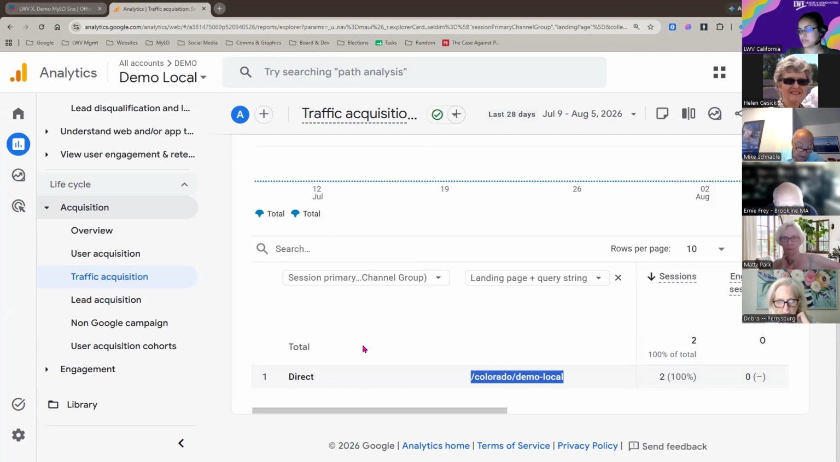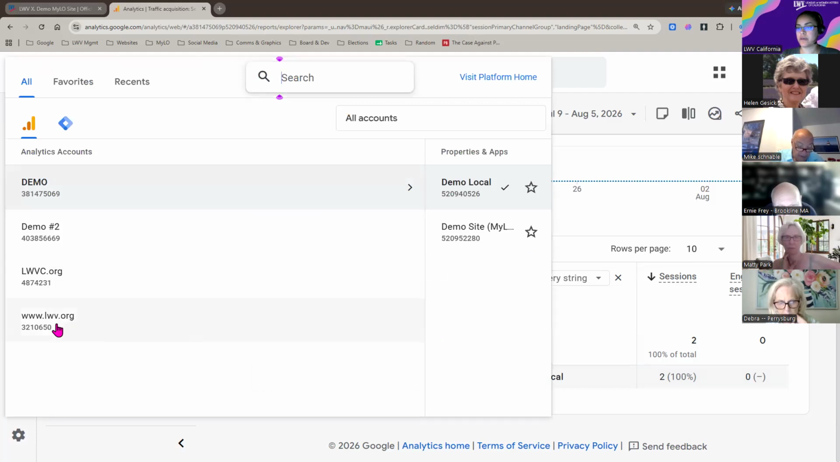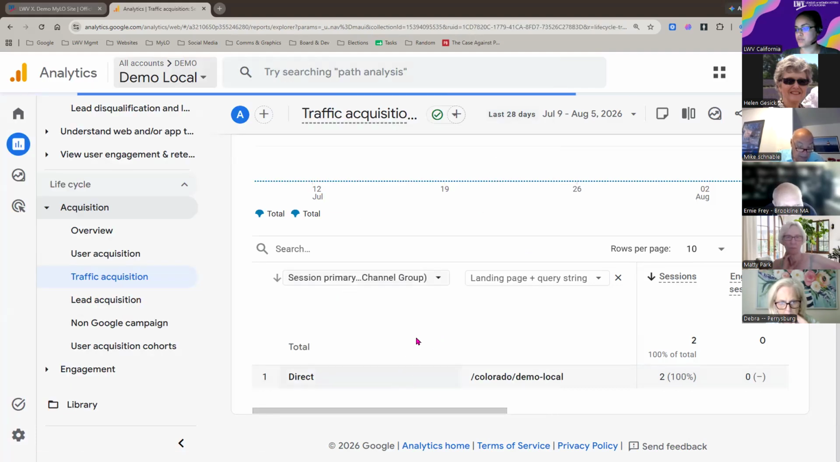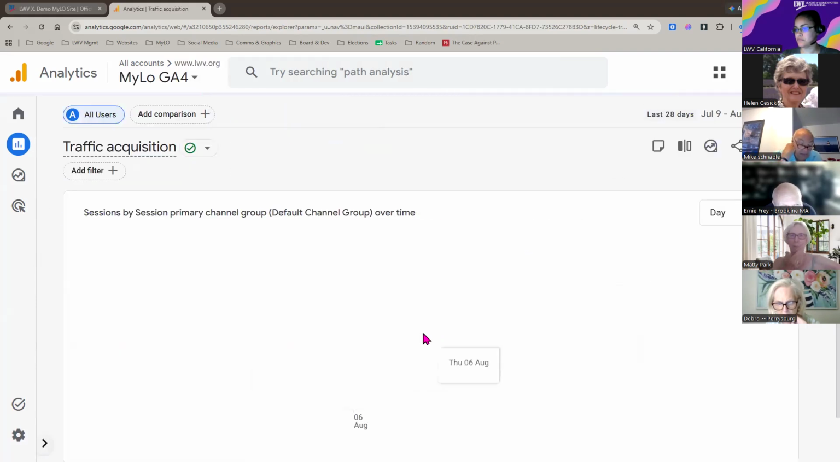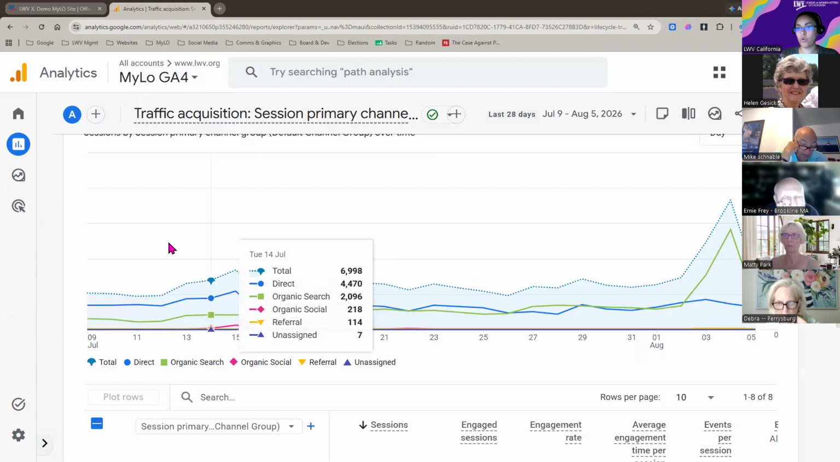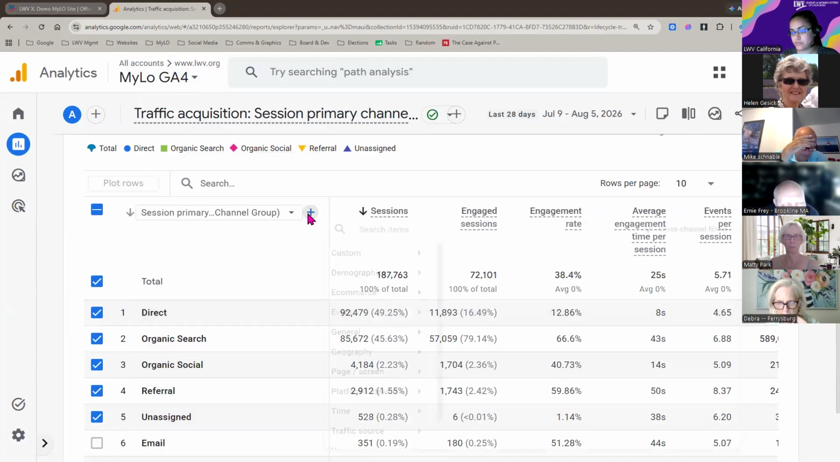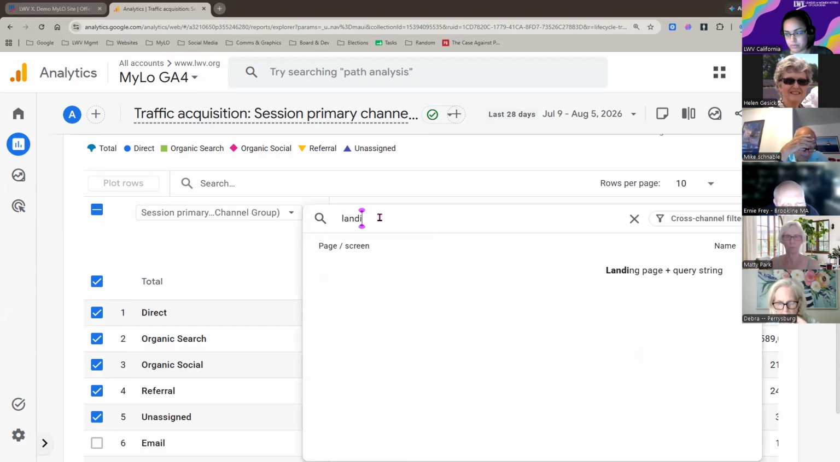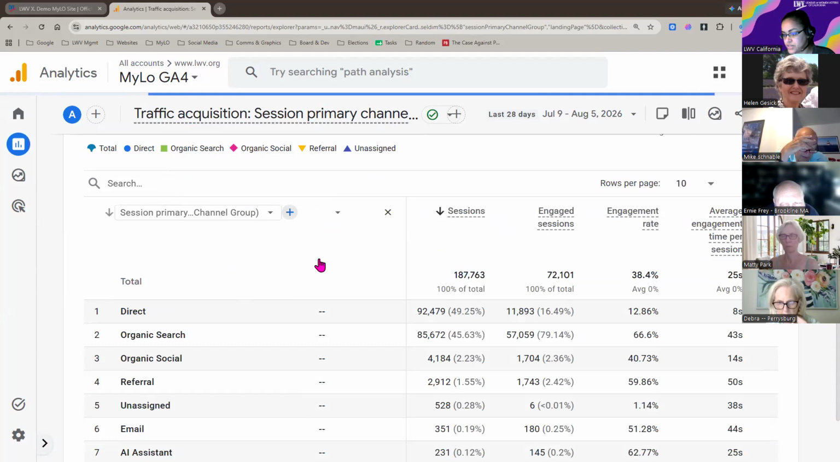And then, well, let's go to another one. So maybe I can have some data other than direct. Let's see what we get here. And that's the other cool thing. If you do happen to have more than one property or more than one account, when you are already looking at a report, then as soon as you switch to another property, it should hold that same report open for you. So let's add again. It just doesn't remember the additional dimension that I had listed.